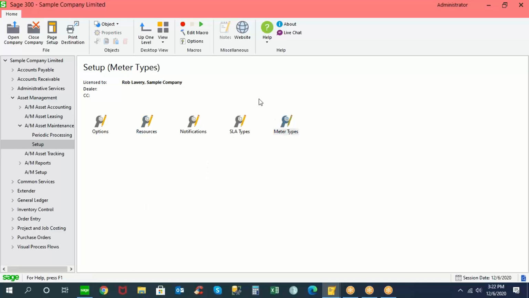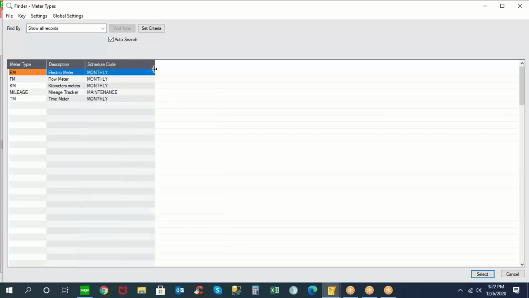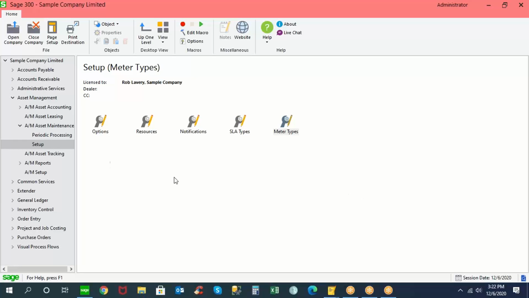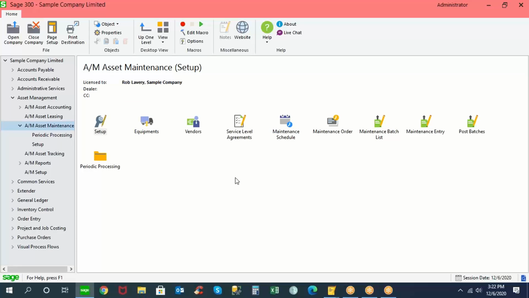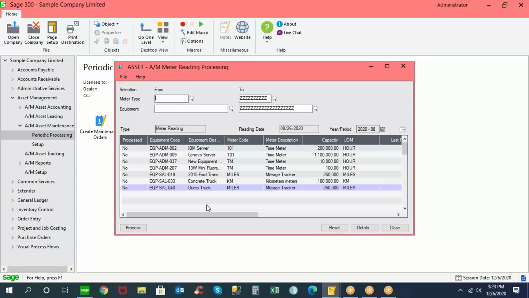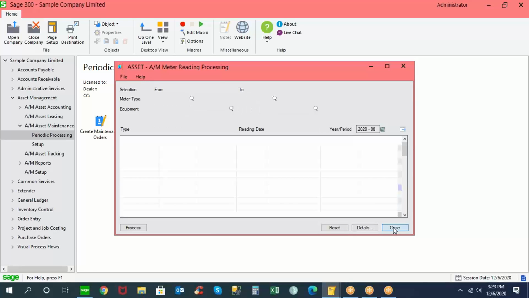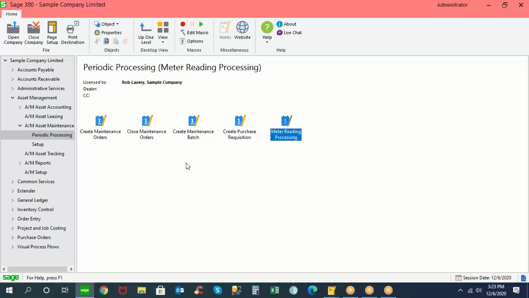Now, the meter types are when we want to determine the maintenance work orders based on consumption, and you can create as many different meter types as you want, and then notice that they can be tied to a schedule code. Let me explain that in a little more detail. In addition to consuming the usage of the asset based on meter readings, we have a meter reading processing option where we can determine, of all of the types of assets that we're tracking meters against, as we update those meters, when we cross over the threshold, we'll create maintenance work orders.